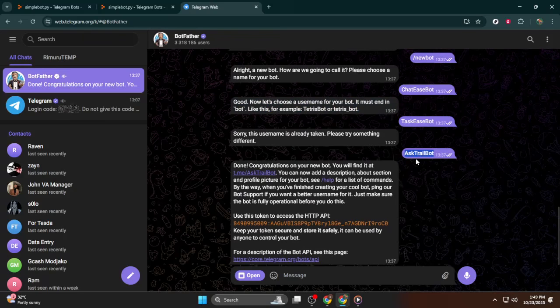Once you've successfully created the bot, BotFather will congratulate you and provide a URL where you can find your bot. At this point, you can further personalize it by adding a description, updating the About section, and choosing a profile picture. These additions are optional but recommended for creating a more engaging user experience.